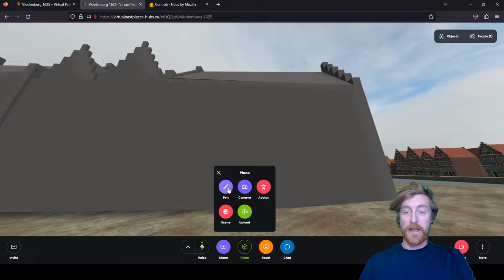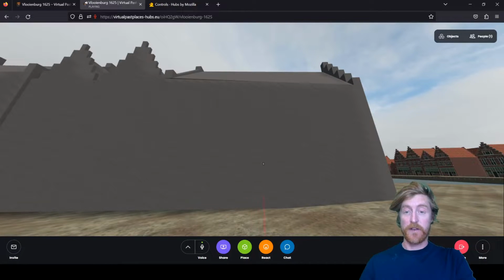So the first one, pen, that basically allows you to make graffiti all over the place. When you activate it, your cursor turns into a colored beam and you can start writing on anything. To change the color of your pen, you hit Shift E and then it switches to another color, Shift E again, yet another color.